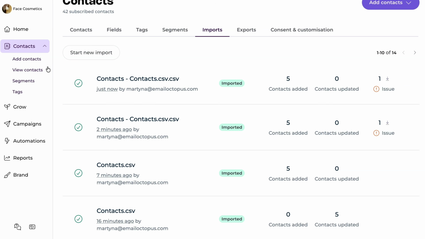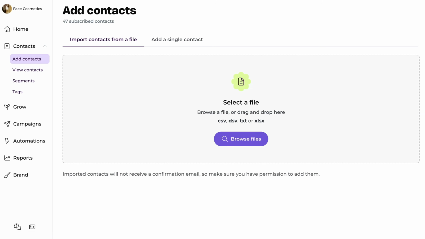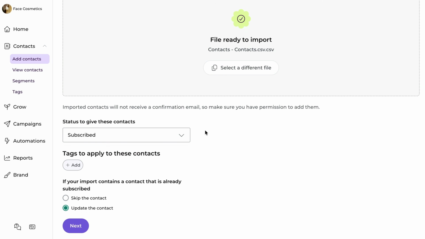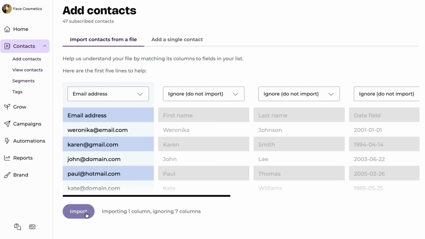To unsubscribe contacts through Import, follow the same steps but choose the unsubscribe status and select the Update the Contact option. No field mapping is needed here, just click Import to finish.